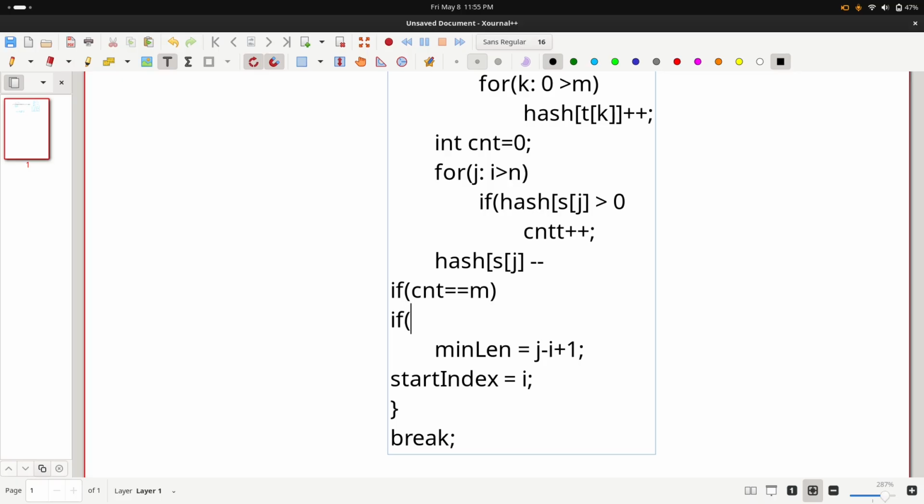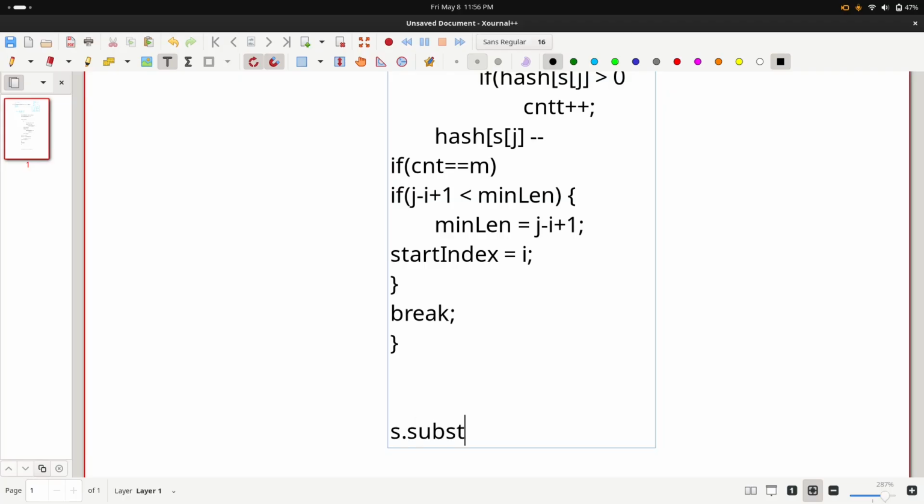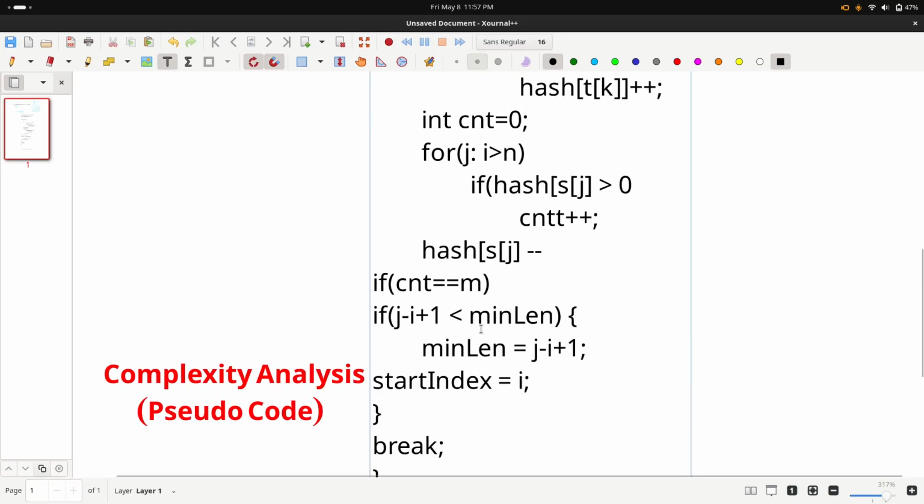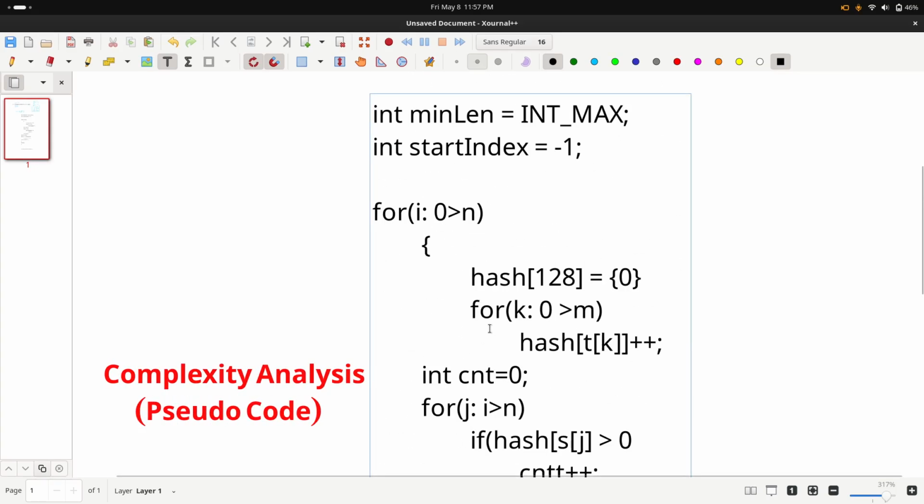We store the minimum length when j minus i plus 1 is less than min length, because we have to take the minimum length. We will return the substring from start index and min length. And that's it. This is our brute force approach. Its time complexity will be around big O of n squared, as we are iterating with two loops.